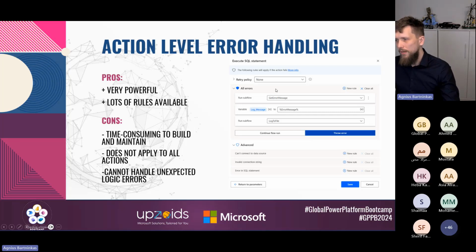So we have the retry policies. This is a sample screenshot of the execute SQL statement action and its settings for error handling. We can set the action to retry a few times with different intervals before it actually assumes there was an error. And then, when it doesn't work after the retries, we can set plenty of different rules. We can run some subflows, we can set variables, and we could add as many of these as we want. Then we can decide whether we still want to throw an error afterwards or continue.